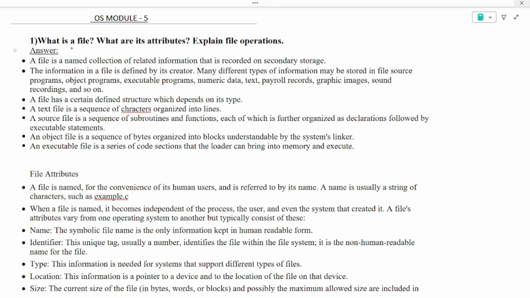Now let's discuss what a file is, its attributes and its file operations. What is a file? It is a named collection of related information that is recorded on secondary storage. The information in a file is defined by its creator. Many types of information can be stored: object programs, executable data, numeric data, text, payroll records, which are about payment methods, graphic images, sound recordings and so on. Anything you can store.